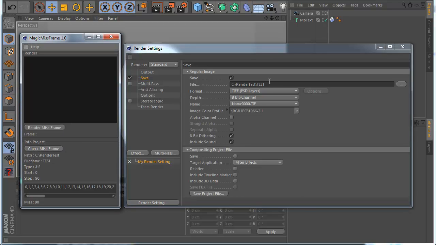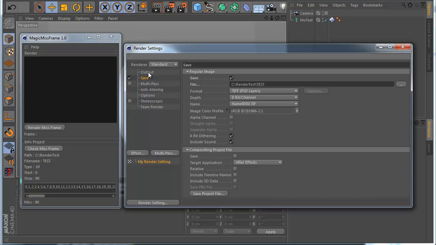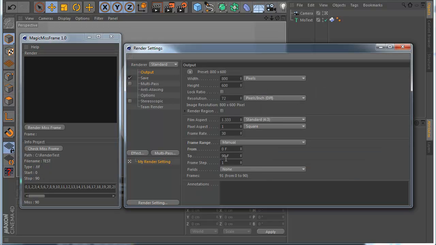So you can see the path, the file name of the test, and the format of the image, which is TIFF. And here 0 and 19 are the minimum and maximum frame you want to search for missing frames. Just keep in mind, if you want to check the frames, you need to put the correct numbers for your project, and after that you click check miss frame.